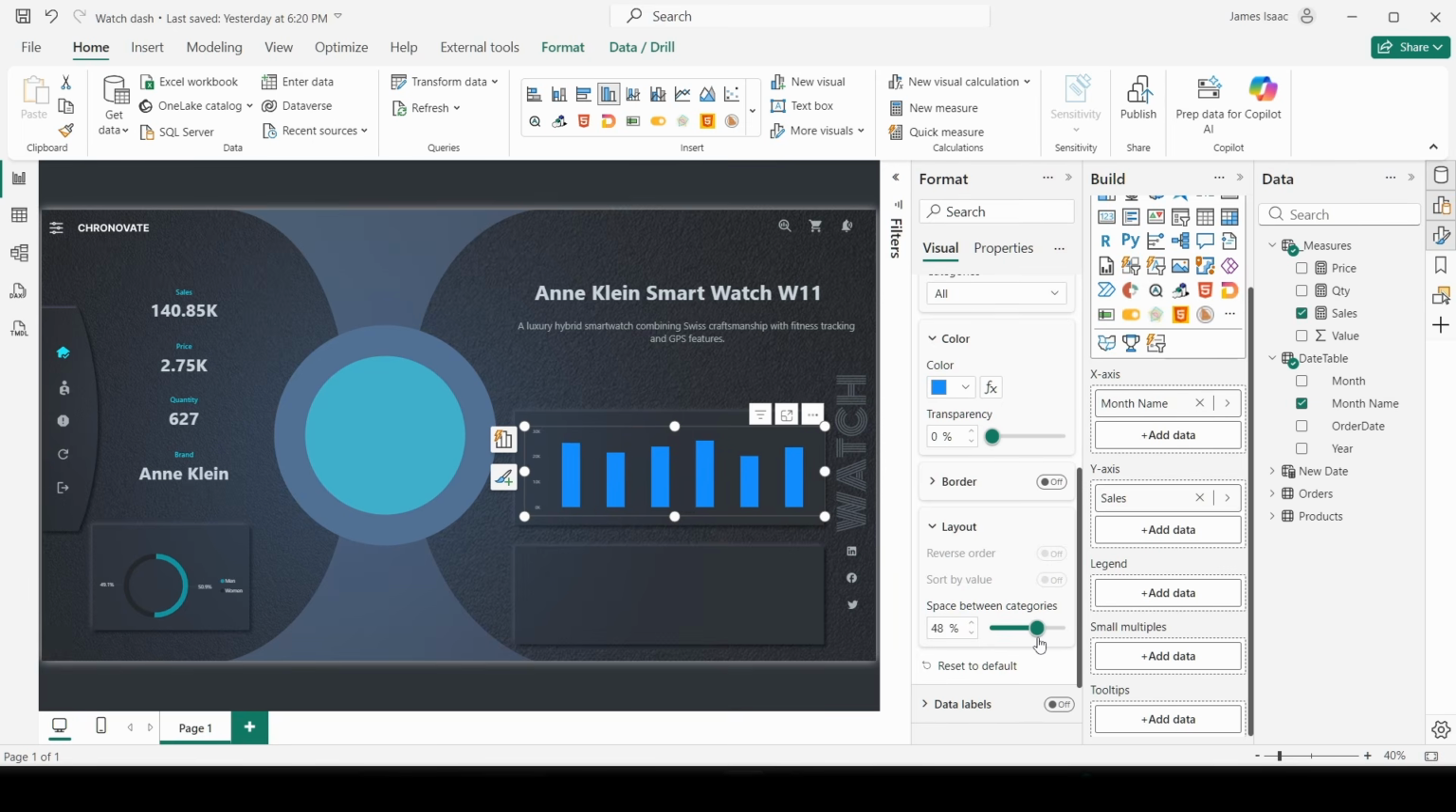Let me have it at 40. Let me see. Okay, I guess this is okay. So we have January, February, March, April, May, and June. So we have this like this.